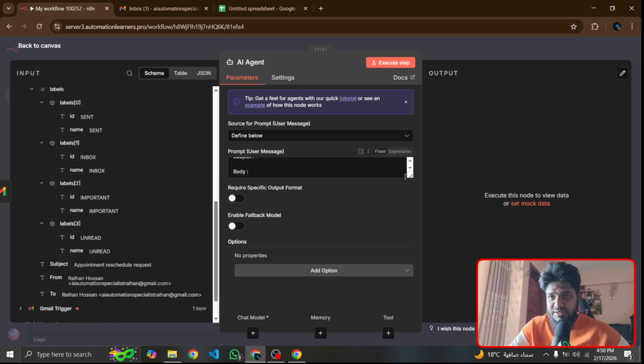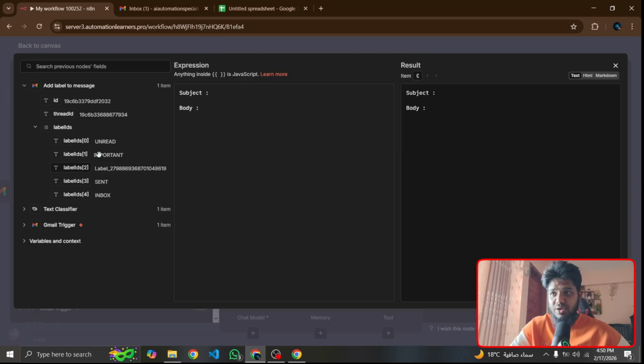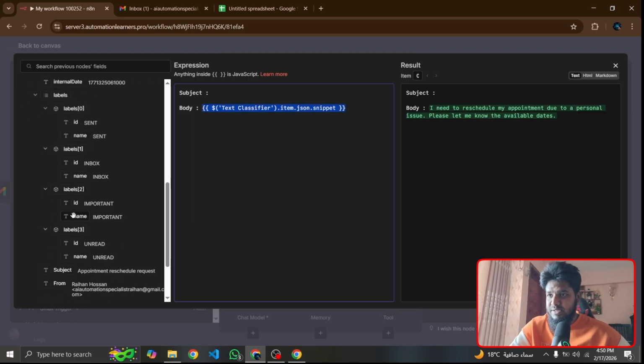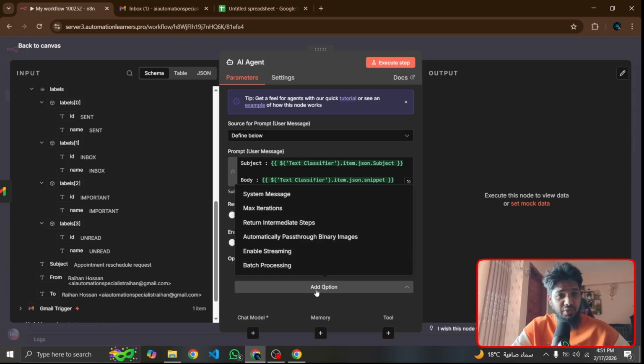So what is the subject, and click here for the window, big window, and paste here the subject. Where is the subject? You can see here the subject, and this is the body, and where is the subject? This is the subject. Okay, so now we have to give here the system prompt, what type of work it will do, this AI agent.